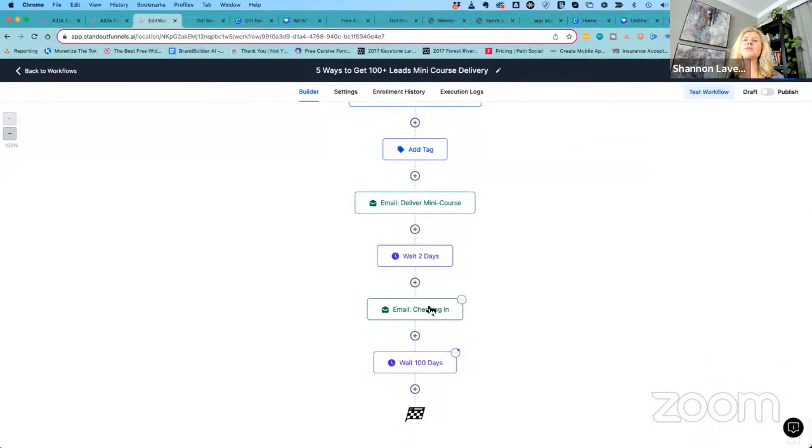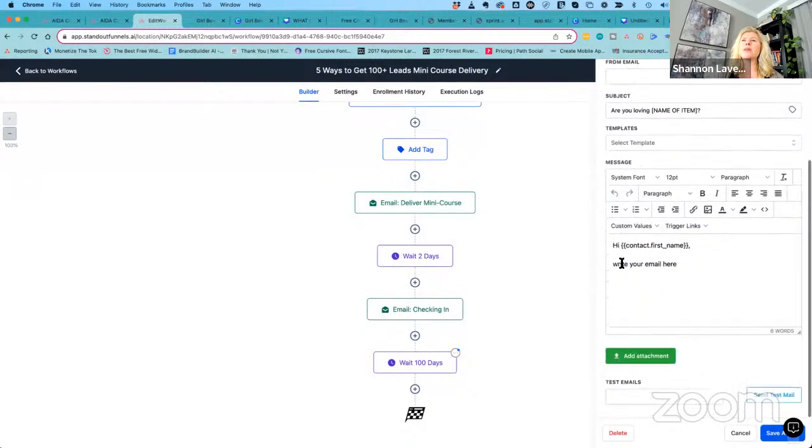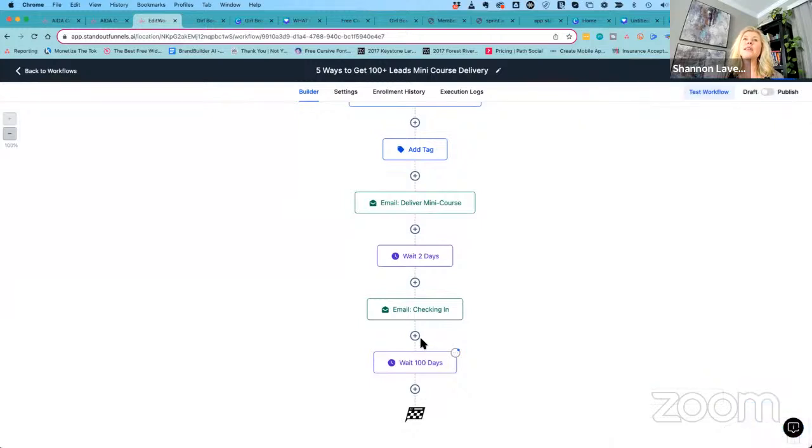And then we're going to wait 2 days, and we're going to check in, and we're going to make sure that they're going through this course, right? Just a reminder, have you logged in? Have you done a lesson? Like, what's happening? Now, the next thing we can do is we put in here, wait 100 days, so that if you want to add additional things to this workflow to nurture people through the course, you can do that.